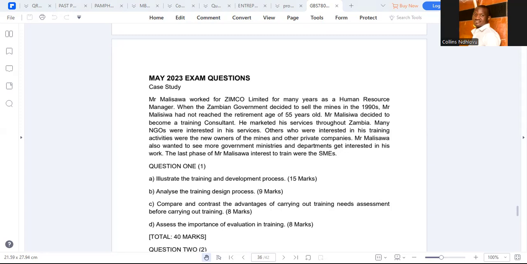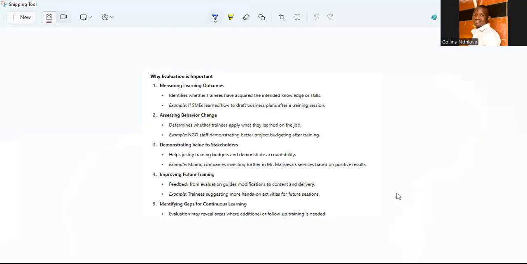Evaluation in training, it's more or less the same. Why is evaluation important? Evaluation is important in many aspects. Number 1 is a tool that we use in measuring the outcomes, the learning outcomes. Okay, it is able to assess behavior as well. Behavioral change determines whether employees are applying what they learned. Evaluation is important because it's able to demonstrate to stakeholders, justify the budget and accountability. It also helps improve future training. So you're able to see the gaps that need modification. Then it's also important to identify gaps for continuous learning where more has to be done.